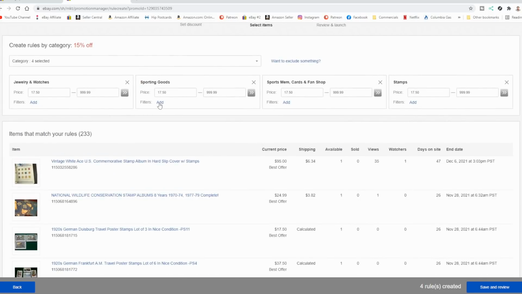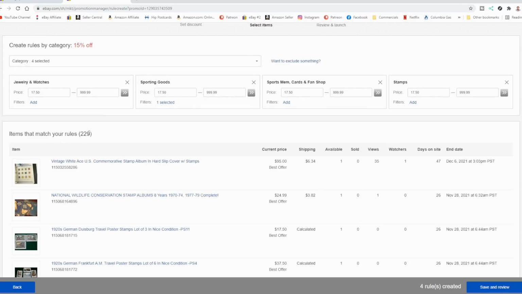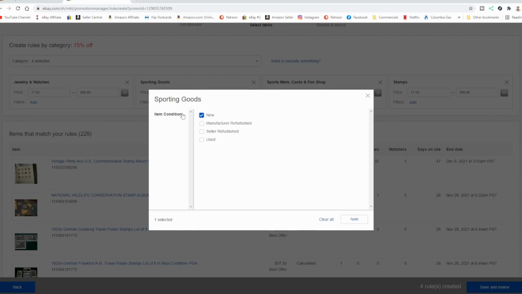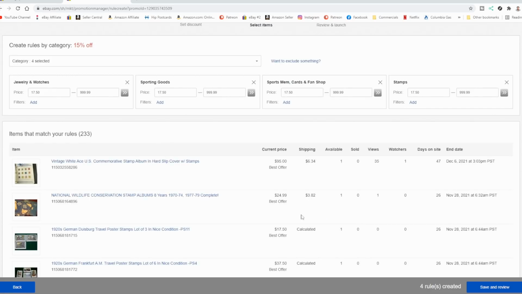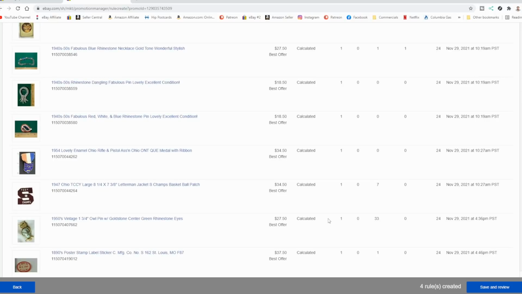Now I can go in here and exclude something. So if I want to exclude new items, I can just apply. I think I have some new sporting goods. You don't like it? Come back in here and clear them all. Apply, and then you're right back to where you started. Again, there's nothing to this. This is honestly the best way to at least get some views into your store and some ability to send out offers to watchers. I do these sales constantly, as I said.